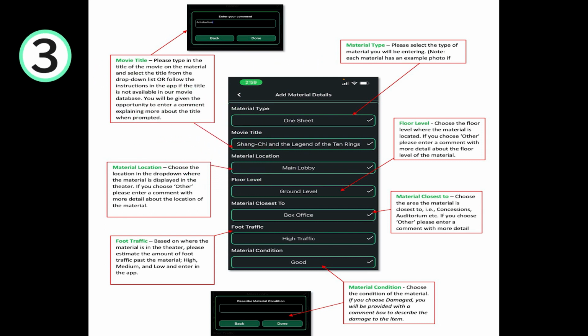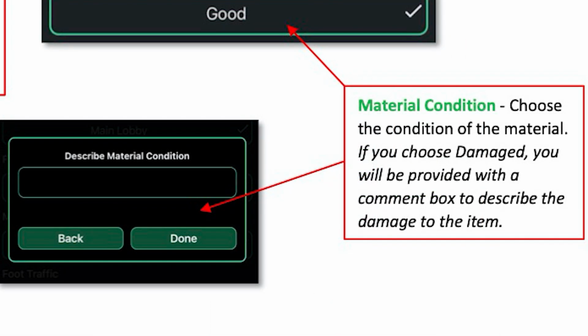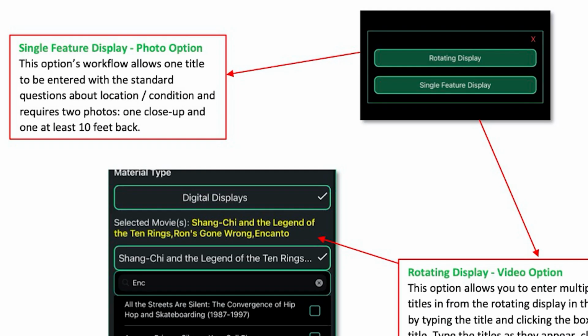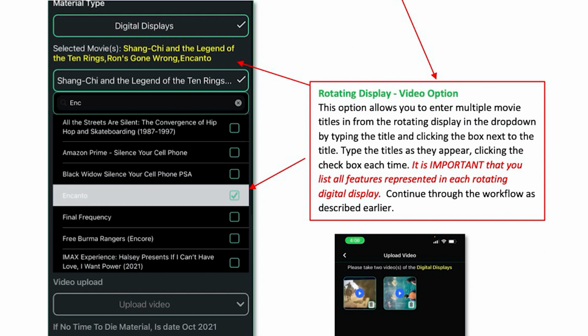After the title, you will enter the material location, floor level, area it was closest to, foot traffic, and the material's condition. If the material is damaged, a comment box will appear for you to describe what kind of damage you encountered. If your location has digital displays, you will be prompted to select whether it is a single feature or a rotating display. Rotating displays have several digital movie posters or teasers displayed on a slideshow or loop. When you select this option, the app will prompt you to take two 10-second videos of the display.